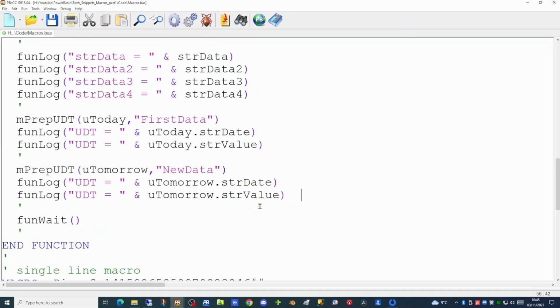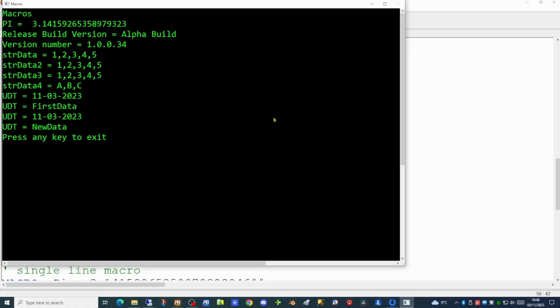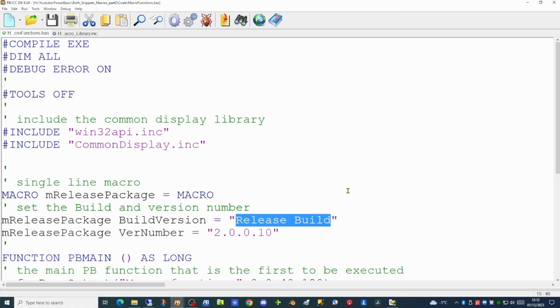So if you're preparing a number of user-defined types based on this premise, you can use this command again on a differently named type. We're now creating one called uTomorrow, and we're putting new data and the date into this. If we run that code now, we'll see this runs quite happily.